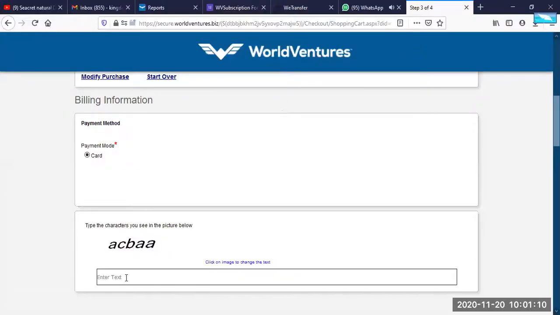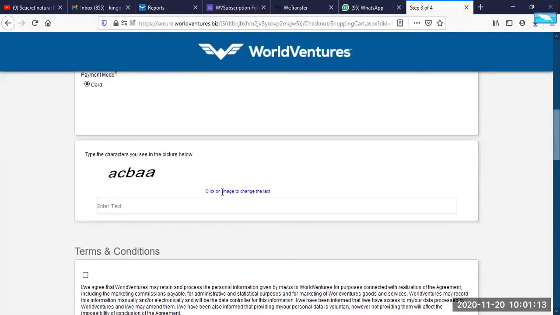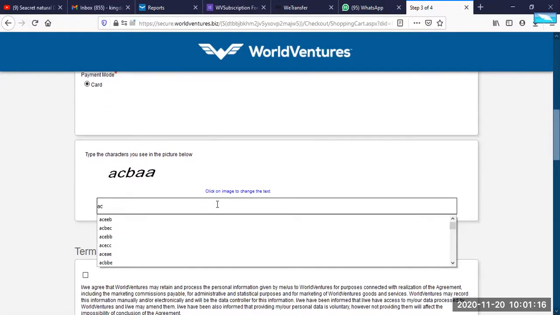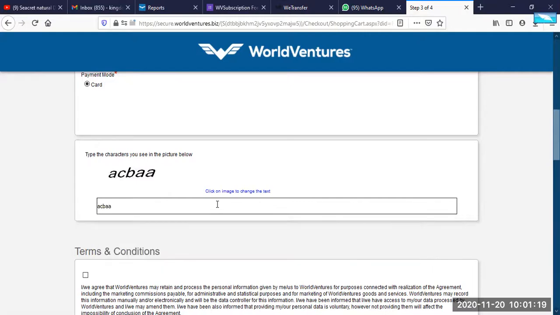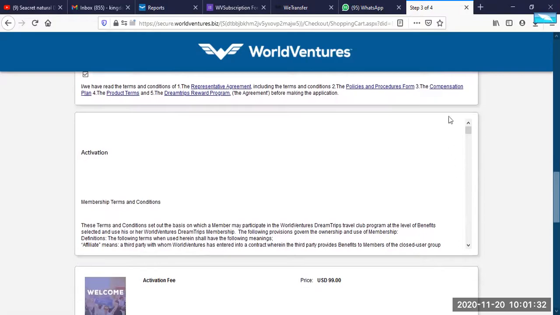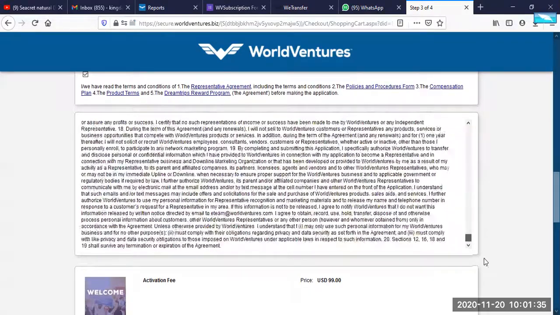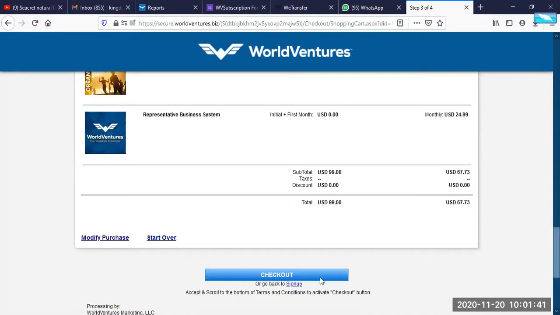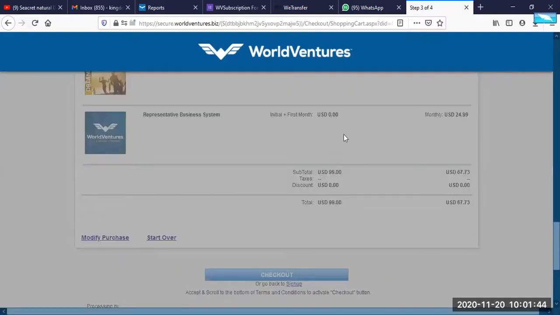So after the card details have been entered, you just verify that you are the true person. They want to see if it's not a robot. And then you check the terms and the conditions. Then here you go through the activation condition, scroll it to the end to indicate that you've read it. You can read it later. And then after this, you just check out. So if everything is fine, you'll be good to go.